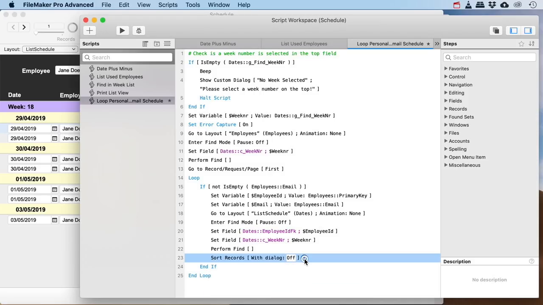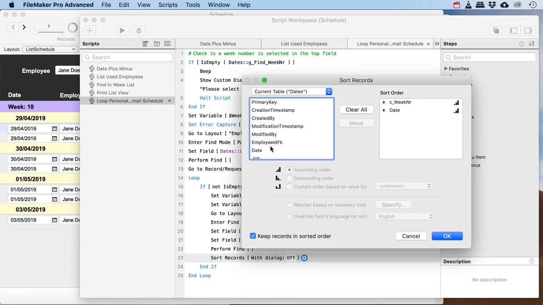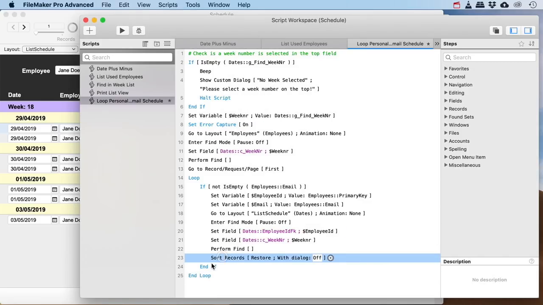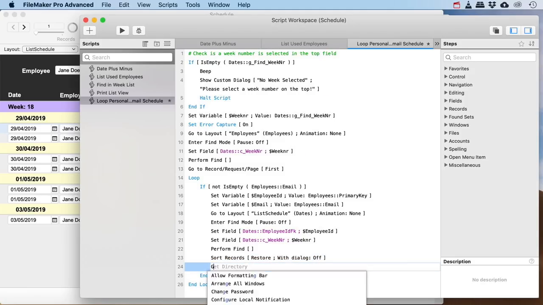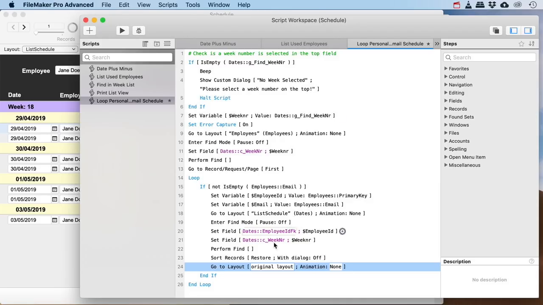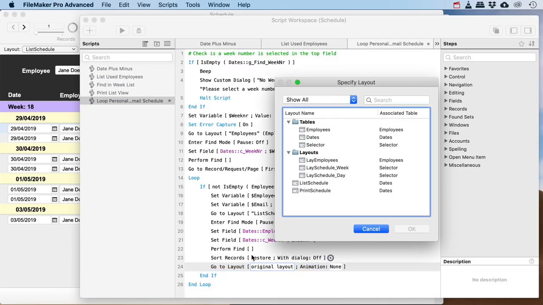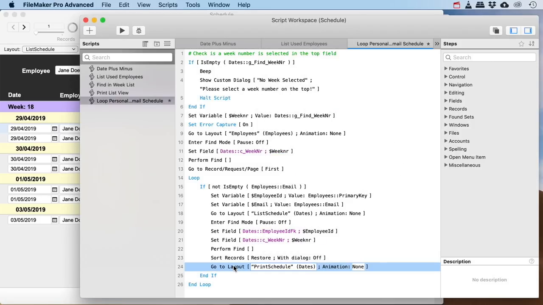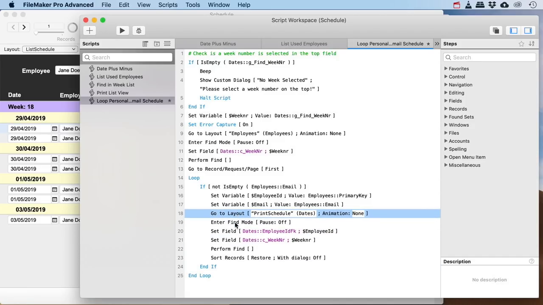with the dialog off, very important, and I want to specify my sort because I'm on this layout right now and it is already sorted. FileMaker is suggesting this sort, which is exactly the one that I want. It's kind of cool. Now that this is done, I'm going to want to go to that other layout, so go to layout, and because I'm doing a lot of changes from the one layout to the other, actually I don't even have to do all of this on this layout, I can just do this on my print schedule layout as well. So I'm immediately going to go to my print schedule layout. There's no need to go to my kind of cute looking layout. So print schedule, enter find mode, set field, perform find, sort records.